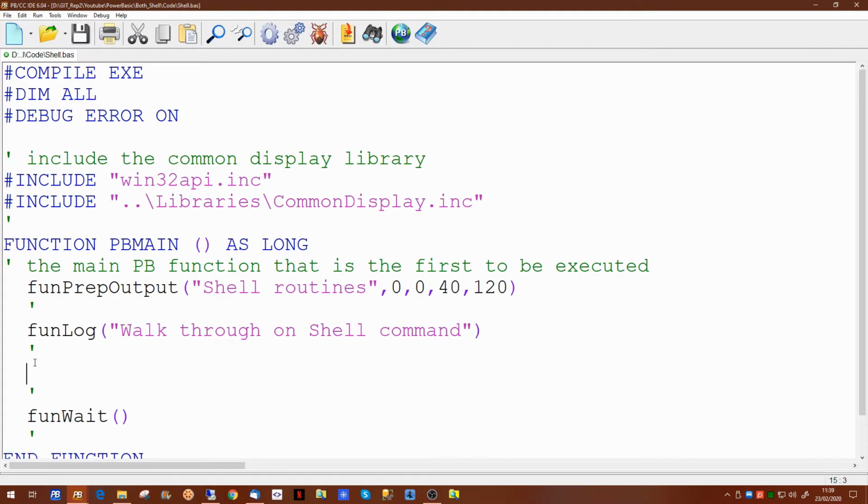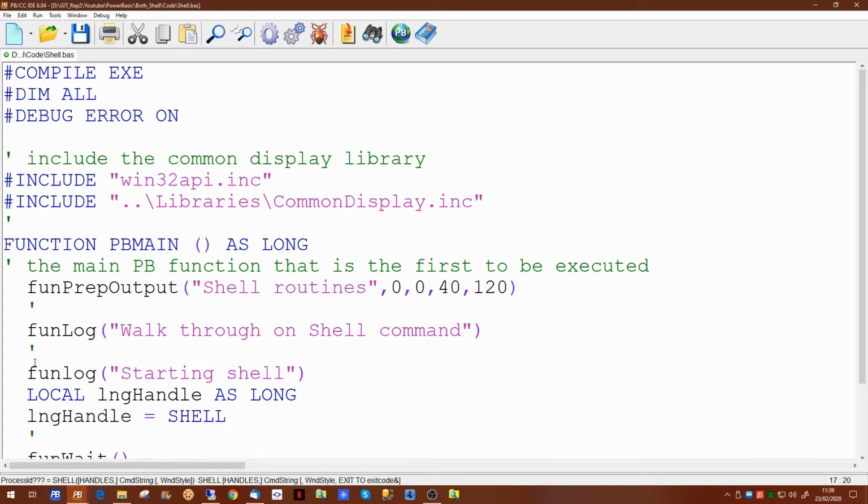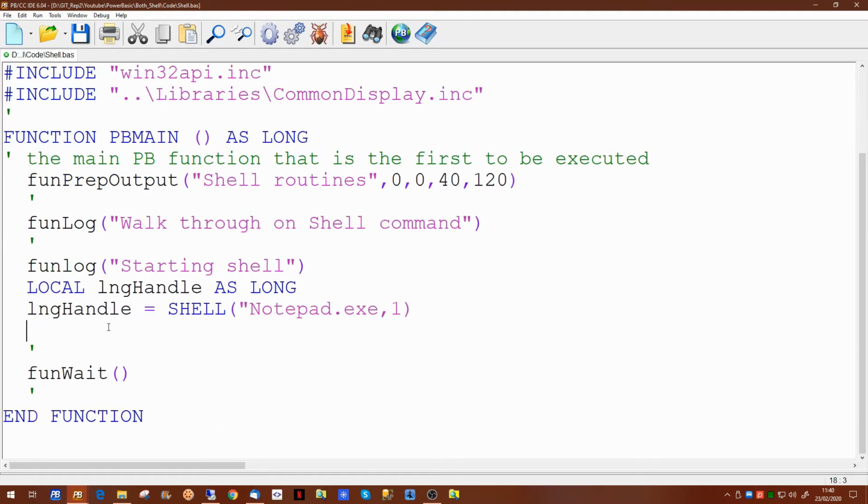So what we're going to do is shell out to the Notepad application. We'll put a message out to the log to say that we're about to start a shell, and we'll create a local variable to act as our handle. Now what we've done here is we've created a local variable called longHandle. We're shelling out to the Notepad application and we're using a parameter of 1.